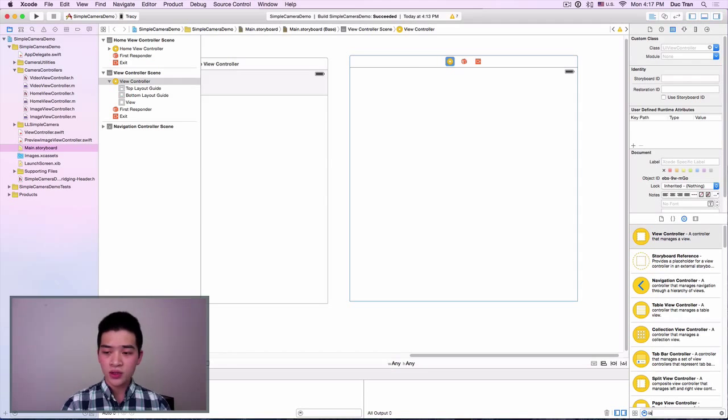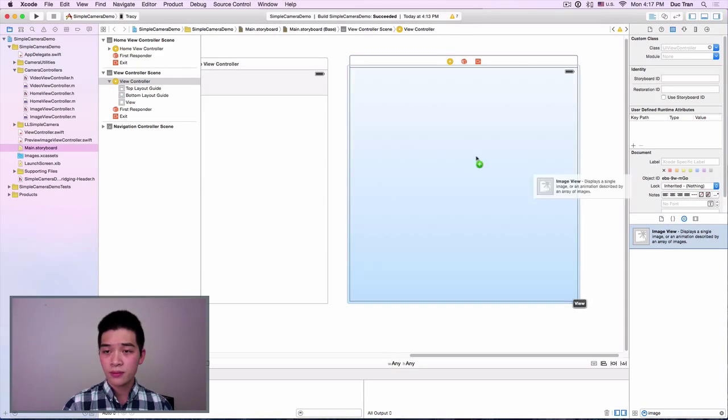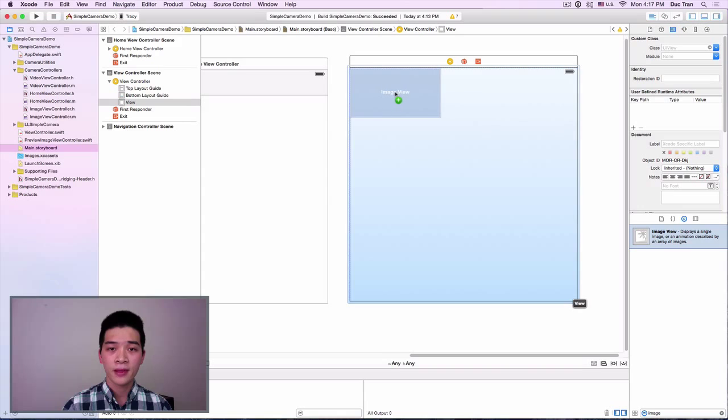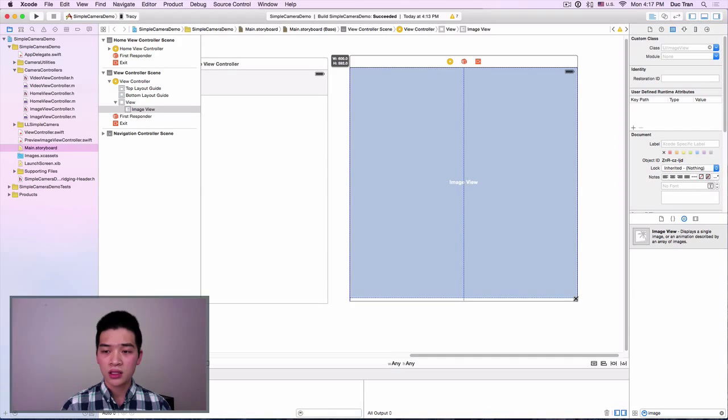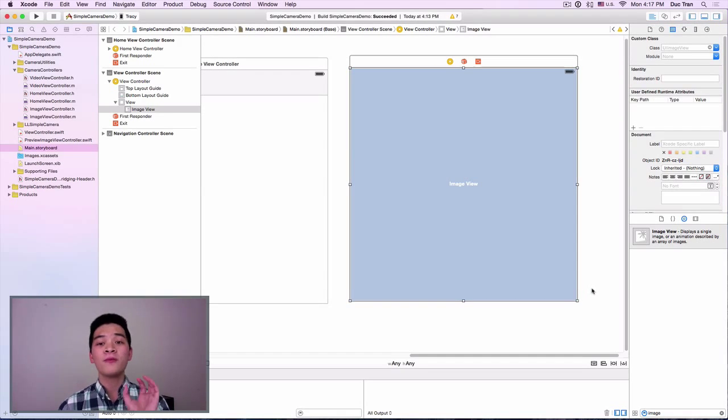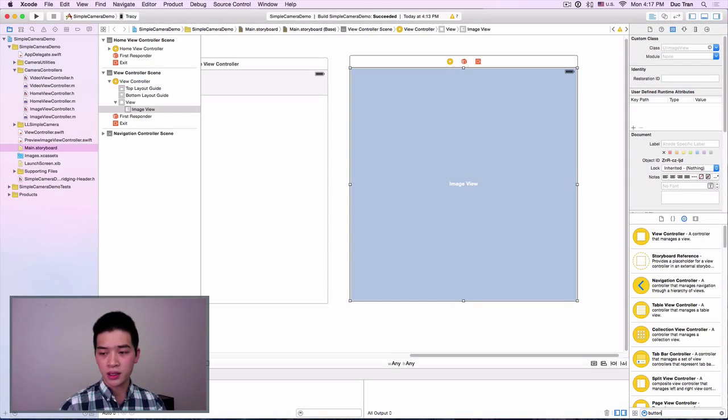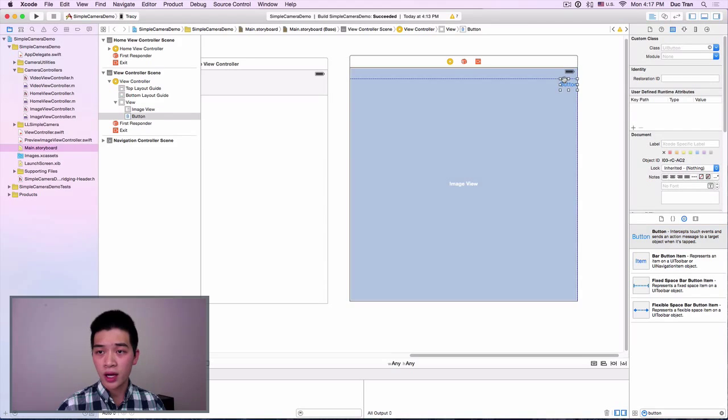Inside this view controller, we want an image view, just like that. Drag it out and fill the whole screen. Of course, for this one we will need auto layout. I will make this a challenge: apply auto layout on this one. And we will also need a button, so I will drag out a button like this.